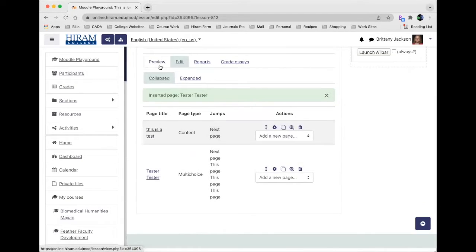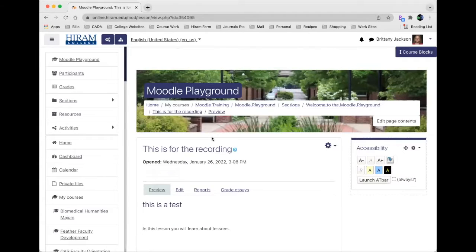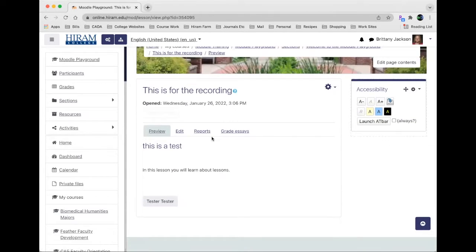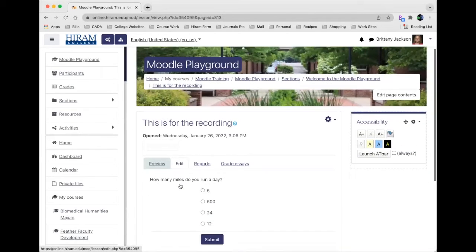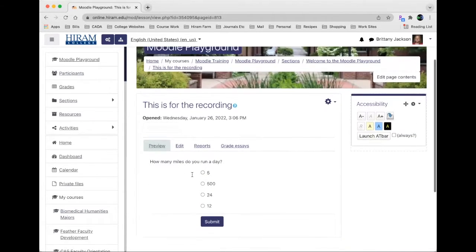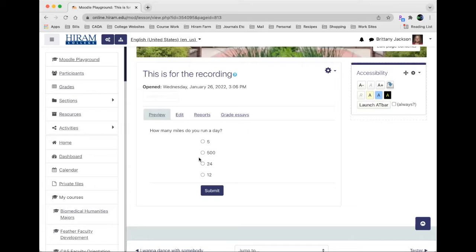Everything should be there. So now if I click on Preview, I can come over here and kind of go through it like a student would. So here's that first landing page. I had This is a Test as the title. And in this lesson, you will learn about lessons. So now you see at the bottom of that first page, there's a spot for the next page, which is called Tester. If I click on Tester as the next one, here I can choose from the options.